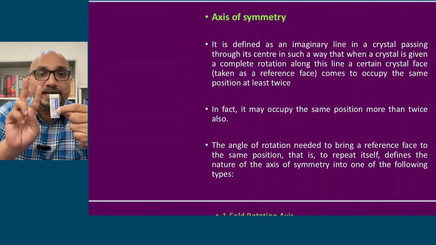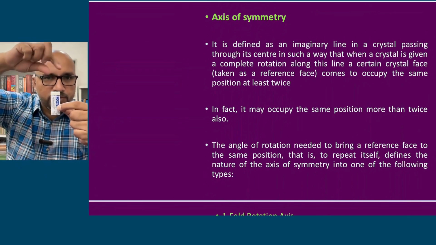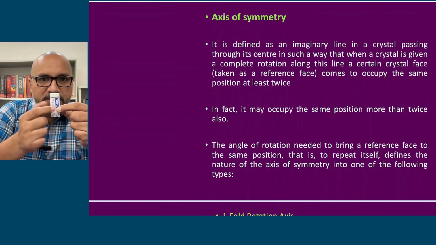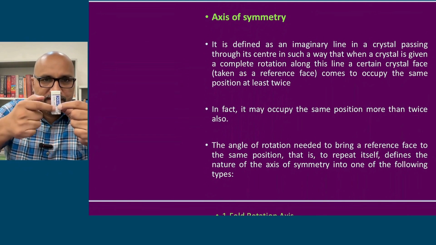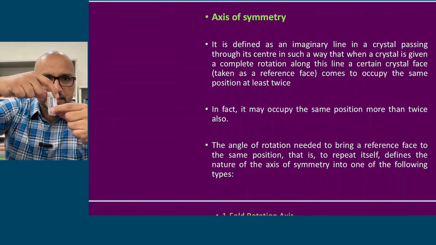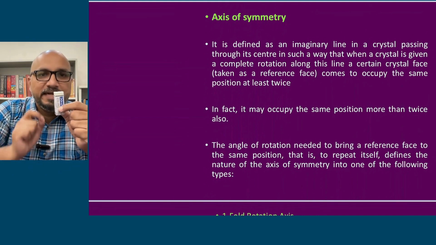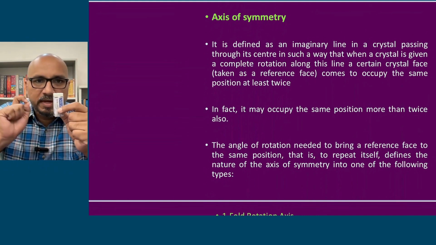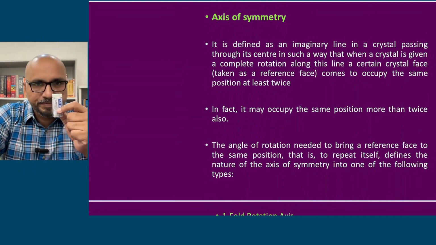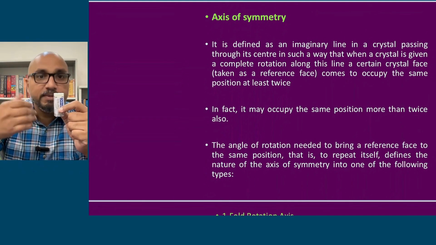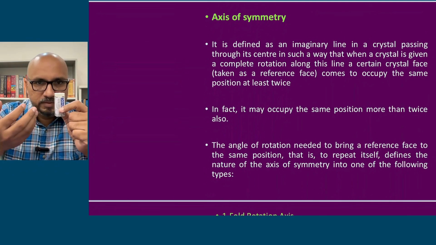appear at least twice. So एक पूरा रोटेट कर दो, 360 डिग्रीज रोटेशन जब दोगे, यही सेम फेस दो बार रिपीट होना चाहिए. So same face should repeat at least twice. Then it is said to have axis of symmetry या rotational symmetry है, तब हम लोग बोलते हैं at least twice. So it can be more than twice, right?